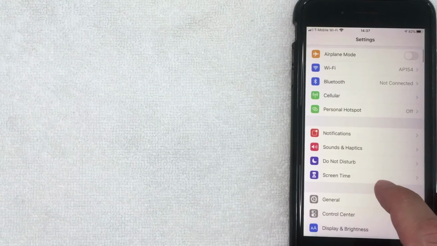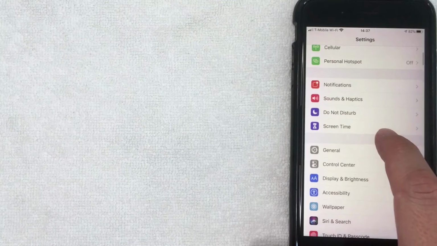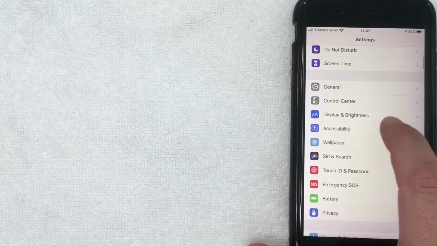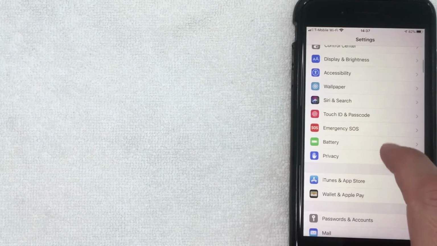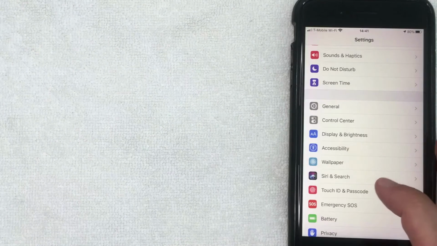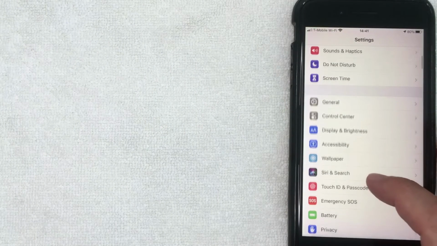But just a quick rundown on how to do that. You can either plug your phone into iTunes on your MacBook, which is what I normally do, or if you have iCloud, you can go ahead and easily back up your phone that way by going here to iTunes and App Store.